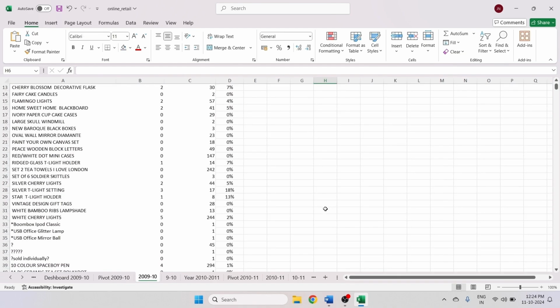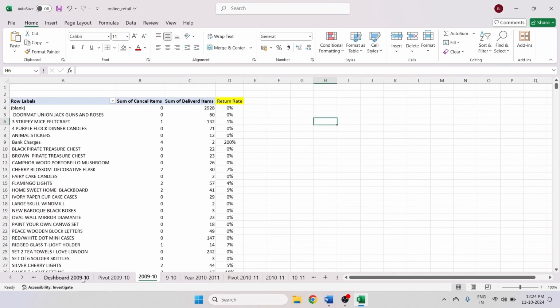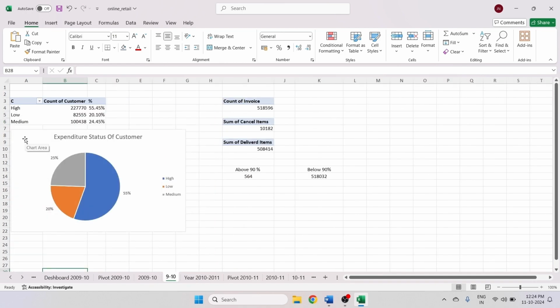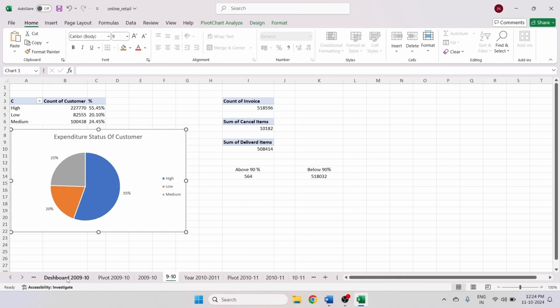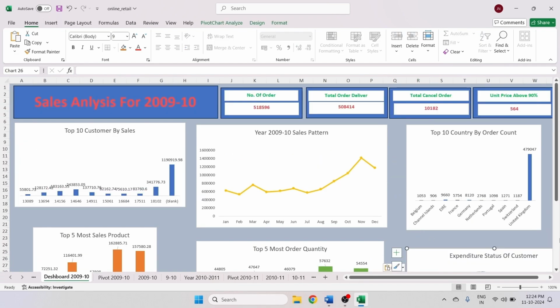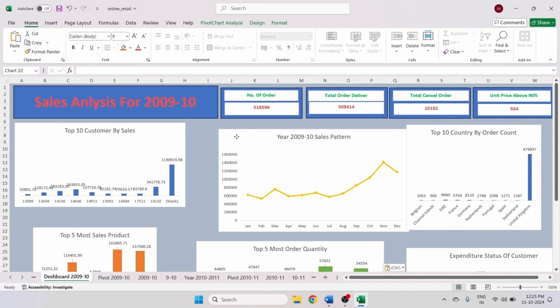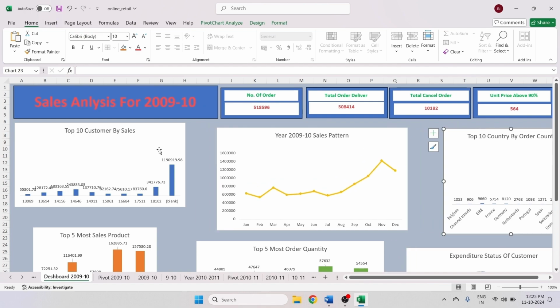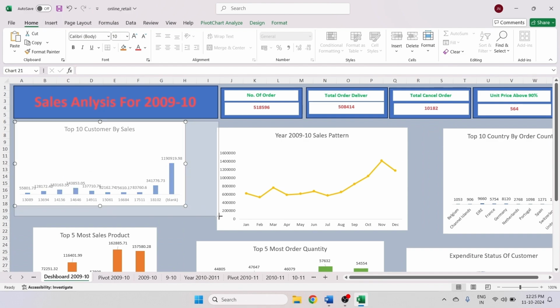Now go to this. So this is the return date. I'm already using KPI, so no need of this data. So here I'm using expenditure status for customer. So 55% is high, low is 20%, and 25% is medium category. So I'm also using control C and control V. So this is the chart for this data. I'm adjusting this chart, increasing the size.